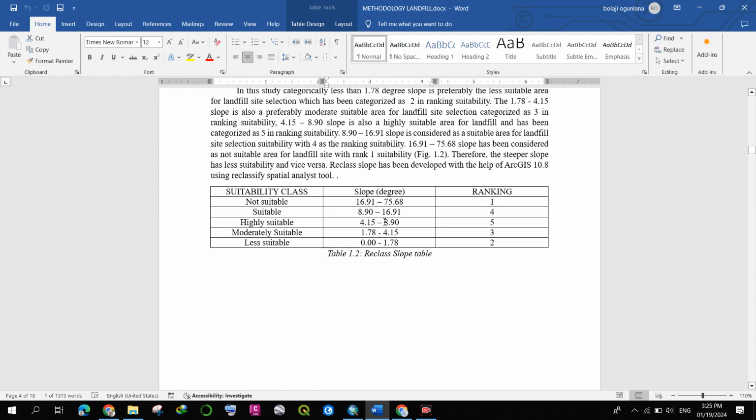So any other values you can reclassify based on your own choice, and this is what I have. When my slope is 0, that means it's less suitable. I don't want to use it, because normally the lowest slope here should correspond to highly suitable. Do you get my point? The reason why I didn't use it is, what about those that are building houses? Do you get my point?